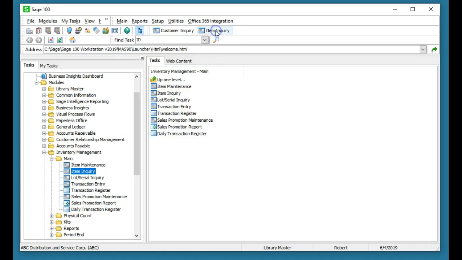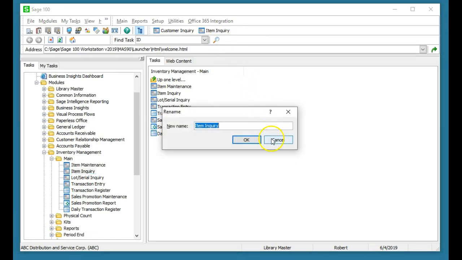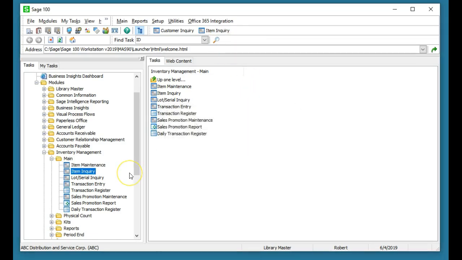You can right-click and rename a task if you want to shorten the name so that you can add more shortcuts to the top. This is an example of personalizing the screen for how you want to work. Each user can have their own shortcuts.